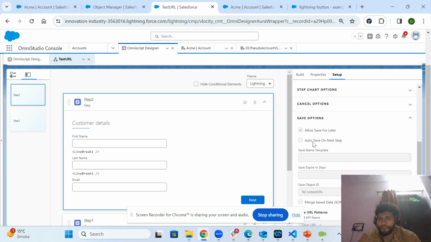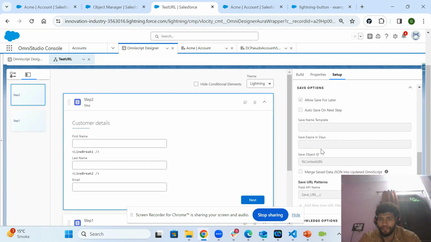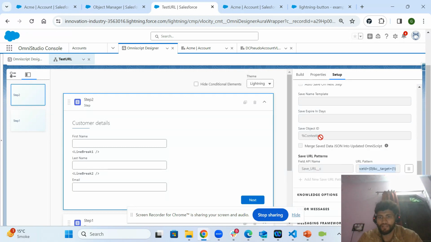Okay, if you want to make it auto-saved once you have reached a particular next step, you can also click this checkbox. Here you can provide the expiry dates, like after how many days you want the draft application to expire. This is the context ID, which is coming from this application, or the record ID you can say.